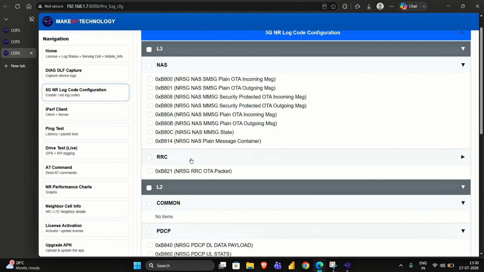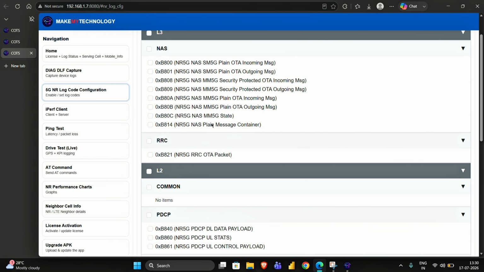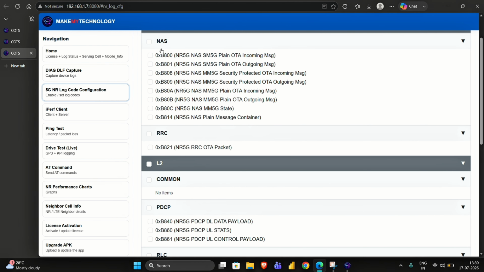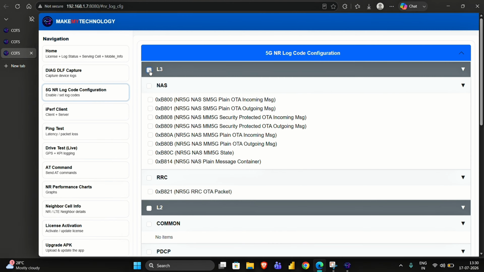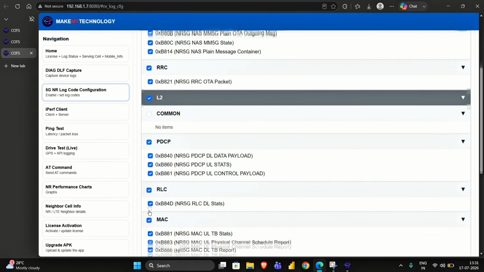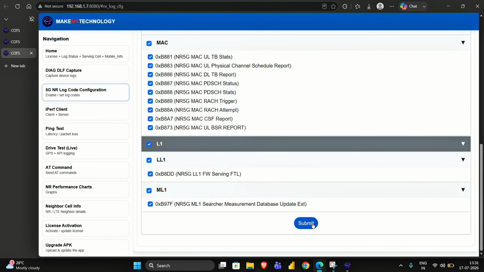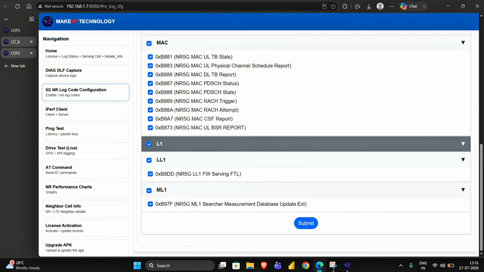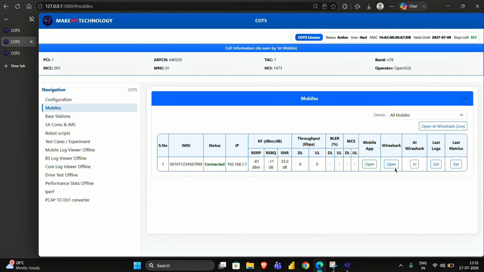As you can see, I am expanding each layer for you to have an idea of what I'm talking about. Now, all you're supposed to do is select each layer you want to view. Now, as you can see, I've selected all the three layers, and now you're supposed to submit. Once you submit, the logs are enabled successfully. Once this is done, you have to come back to the main dashboard and you have to click Open in Wireshark.